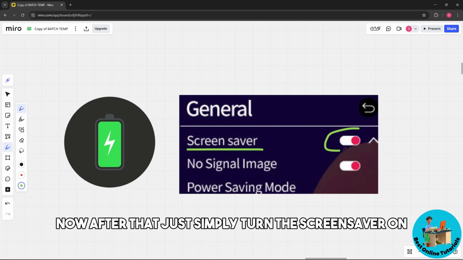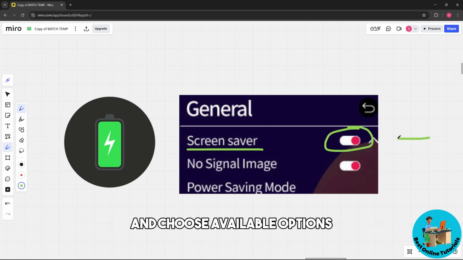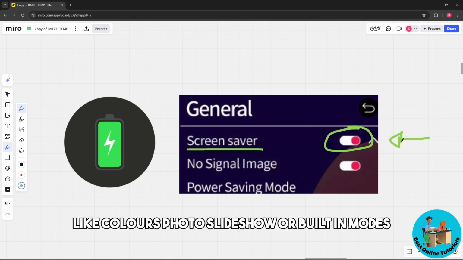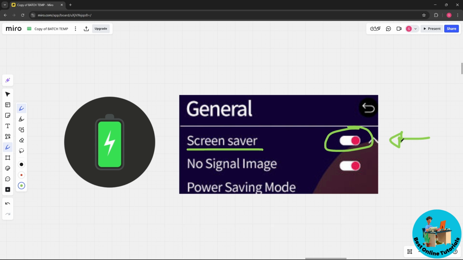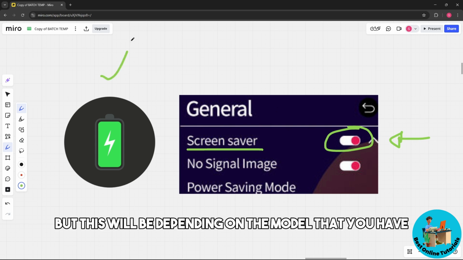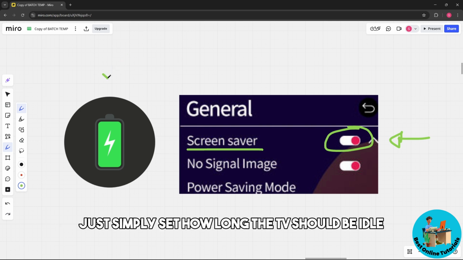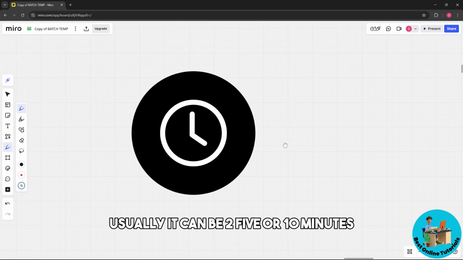Now after that, just simply turn the screensaver on and choose available options like colors, photo slideshow, or built-in modes, but this will be depending on the model that you have. And after that, just simply set how long the TV should be idle before the screensaver activates. Usually it can be 2, 5, or 10 minutes.